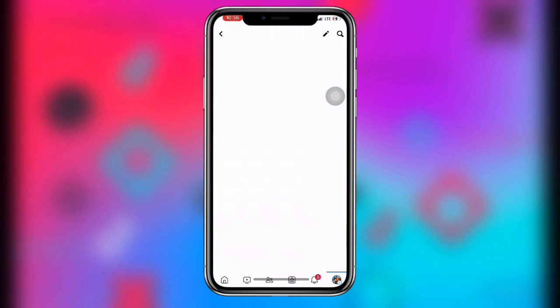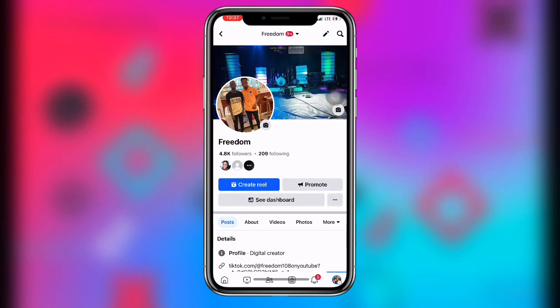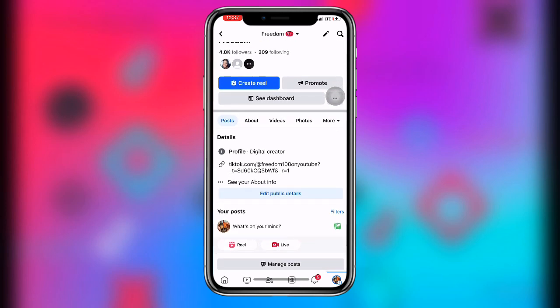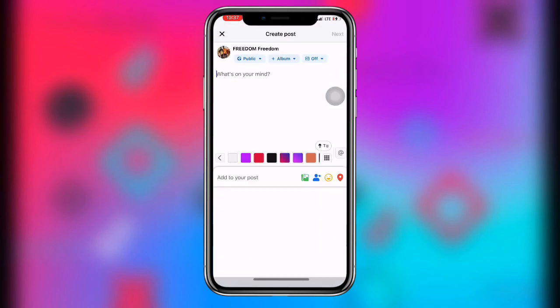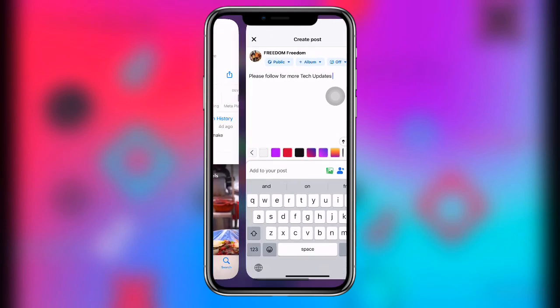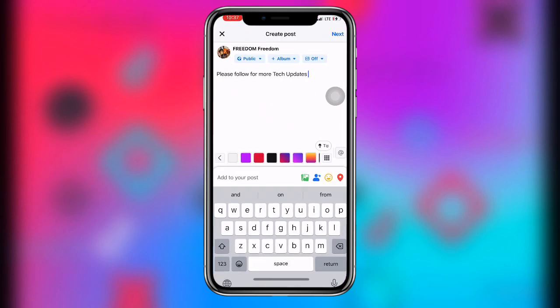Now, once you click on your profile, you can see over here, create a post. So you can see your post, click on your post. Just enter your post over here. And now you can see this is a normal text. Please follow for more tech updates. So in this case, all you need to do is to copy it. Just copy everything over here.